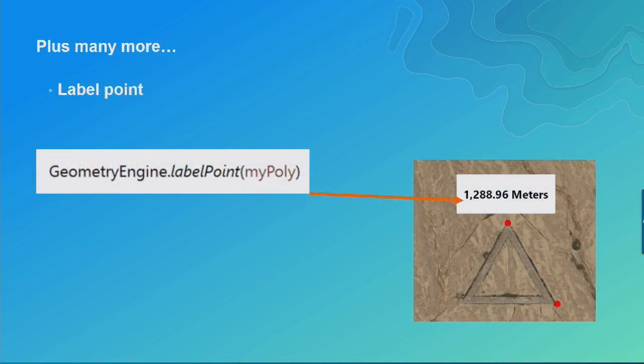There are many more operations inside the geometry engine. I'll just go in and take a look at the user documentation. This is one I particularly like. You'll notice that when I was working out the distance between these two points here, I was able to label a polygon with the results. I used a method on the geometry engine called label point, passing in the polygon, and that gave me a point where I could anchor a label where it would optimally render for that particular polygon. So that's just another example of a use for the geometry engine.